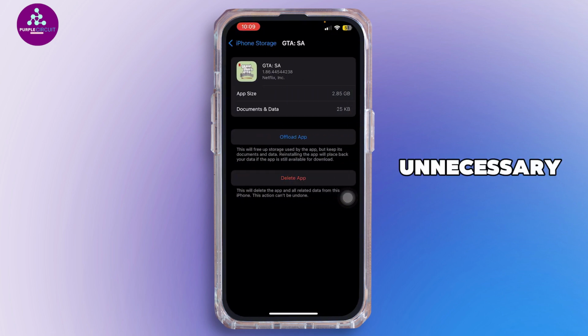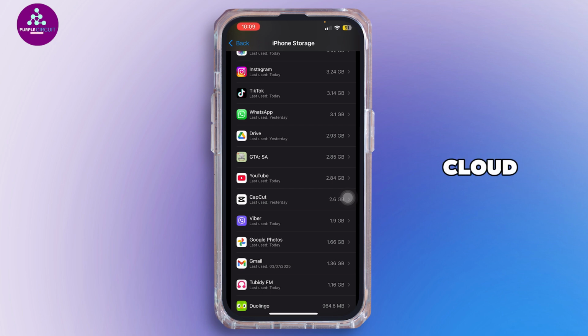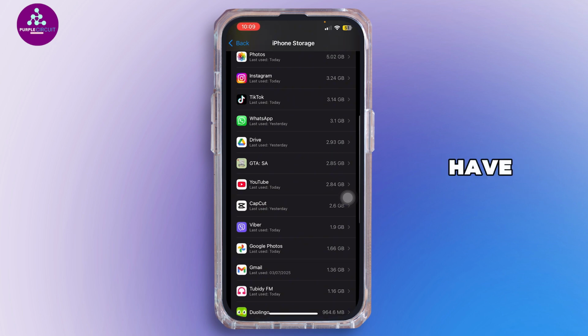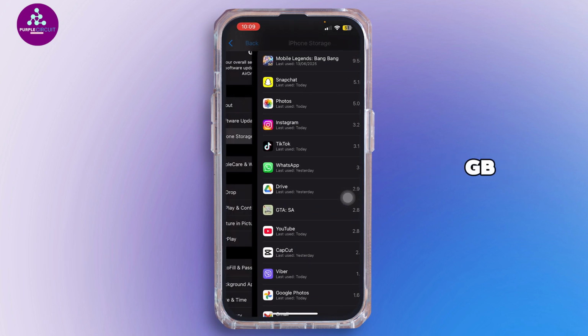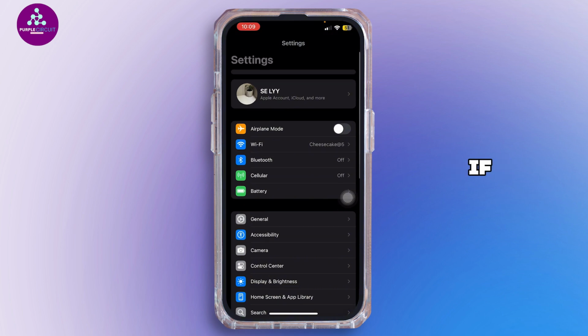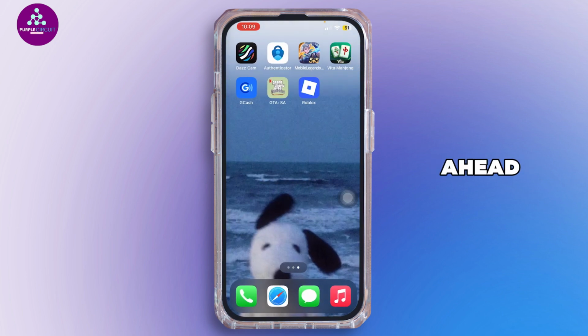Also, you want to go ahead and free up your storage. Clear up unnecessary files or move media to cloud storage, and make sure you have at least 2 or 3 GB free.